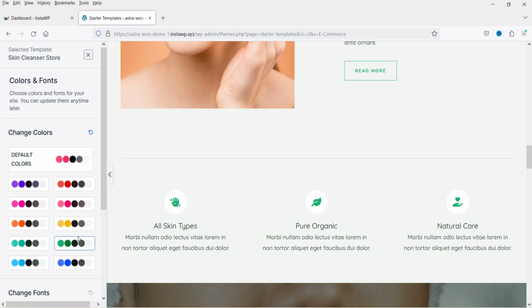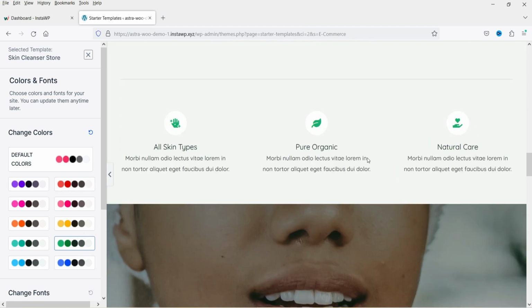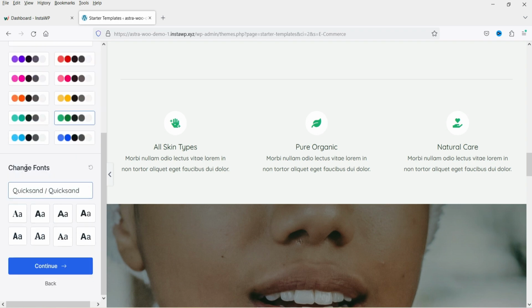All right, so I'm going to use this color palette. You can change the colors manually also. So let's select this one. This is the font, and you can select any one of these fonts. You will see these options are available: Playfair, Poppins. So these are the font families that you can use. So I'm going to keep it on the default one, that is Quicksand, and click continue.